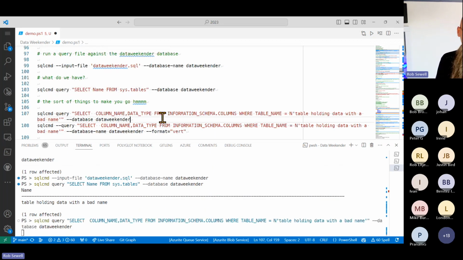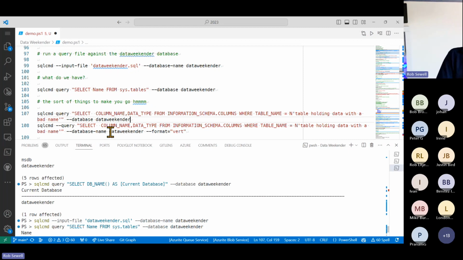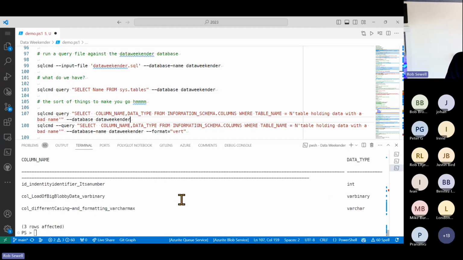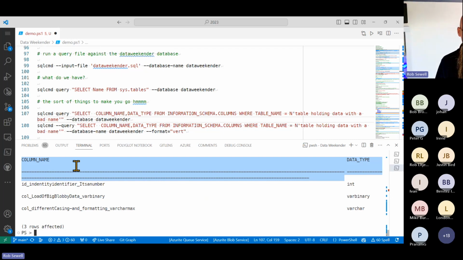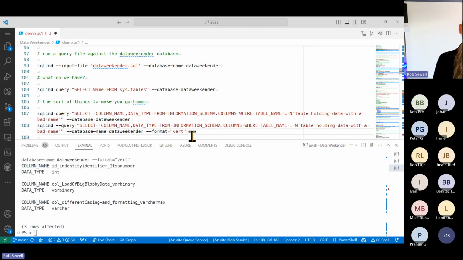So let's have a look at some things that will make Justin go, and what we've got here, if we have a look at our columns in our table holding data with bad name, is we've got some brilliant column names. And you can see that what you get is this awkward formatting. Now, luckily, we can just do this, pass in --format equals vert. And now, instead of having everything sort of all higgledy-piggledy, it'll come out vertically. That's going to work really well here where we've got one row and we've got some columns. It's not going to work very well when you've got 1,000 rows and 100 columns. It's going to look a bit odd.